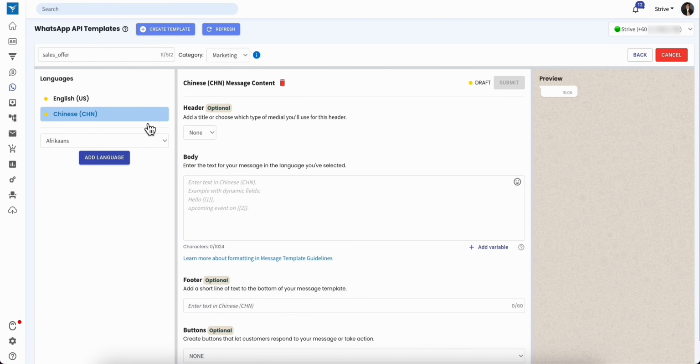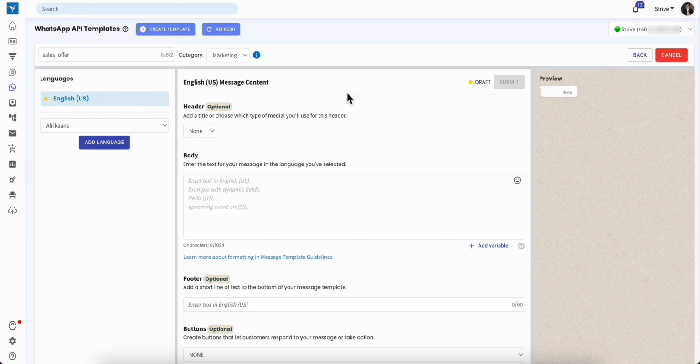At the left column, you'll be able to view the languages that you have selected. If I create the template in English, then only the English template will be sent for approval. If you want to delete the language, just click on it and click on this red trash can icon. In the center column, it is to craft the template, while the column on the right shows you a preview of your template from your contact's point of view. So let's go ahead and focus on the middle column.